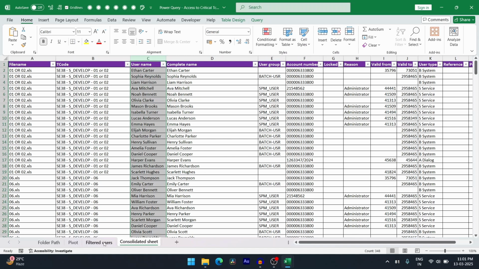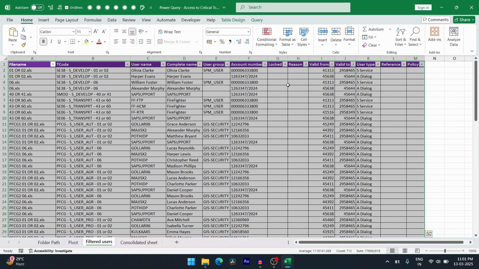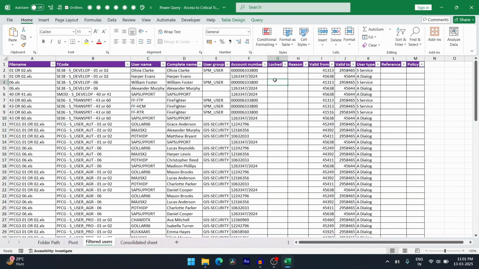And then there are some filters which have been applied. One of the filters is that we are taking into consideration only the active users, that is, the users on which there is no lock. Another filter we are applying is the valid-to date, which is their access to that T code, which should be greater than or equal to the start of our audit period, which is 1st April 2024. Okay. And we are also taking one more filter, which is the user type, considering only those on which logon is possible, which is E-dialog and S-service.